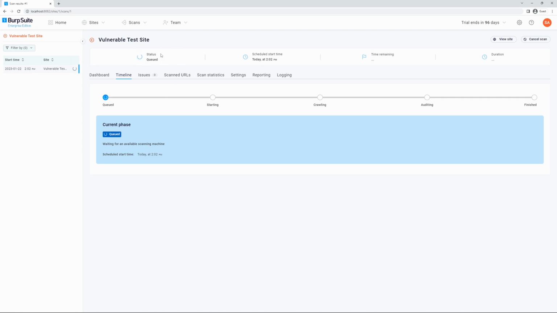Notice that in this case, the scan is queued. If we'd scheduled the scan, it would be identified as scheduled.